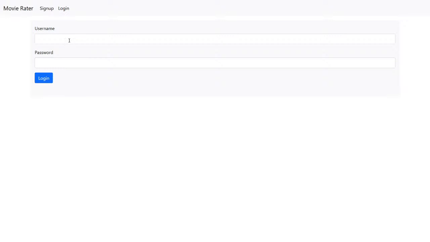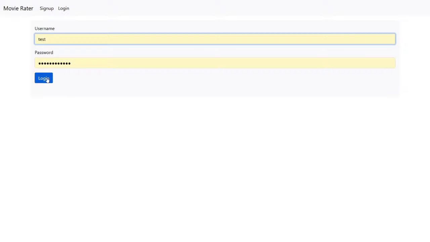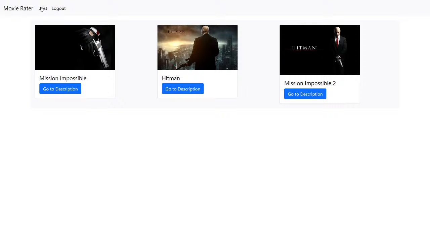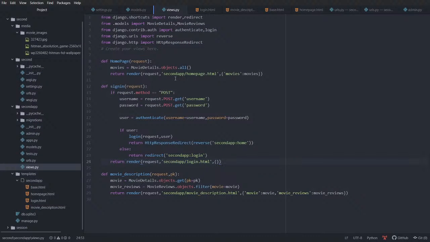Yep. It's showing me username. So let's give username and password and click on login. So you see, it's logged me in. Test and log out. This means I've logged in. So my login view is working completely fine. Now, once a user is logged in, I need to log him out.